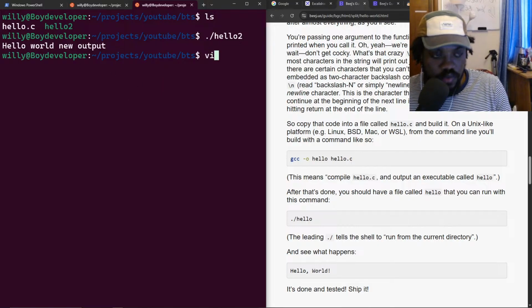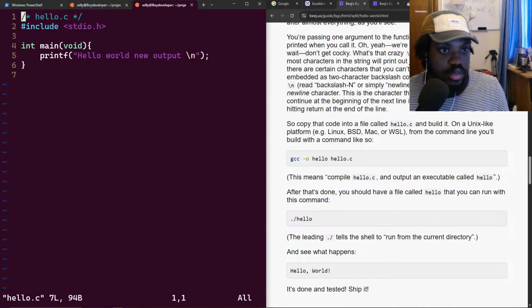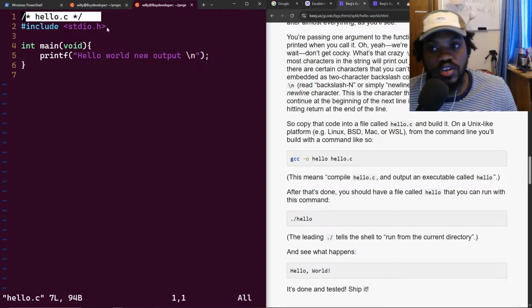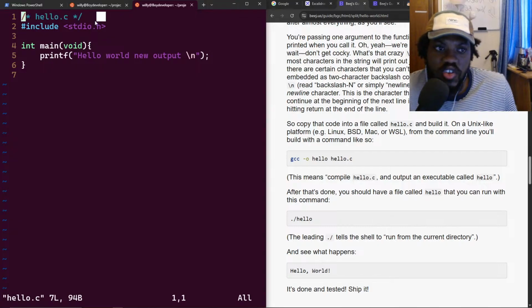Now let's go back into Vim and understand what's happening behind the scenes, and we will understand this code line by line. So let's go to hello.c, and again we are now in Vim. The first line here is a comment. Nothing happens when the compiler sees this code, it just ignores it. This is just something for yourself to remember what's going on.